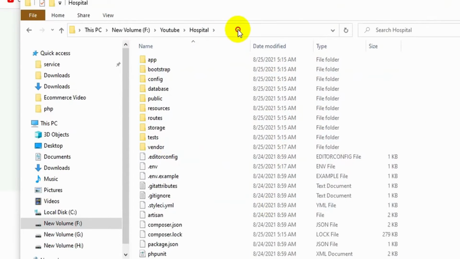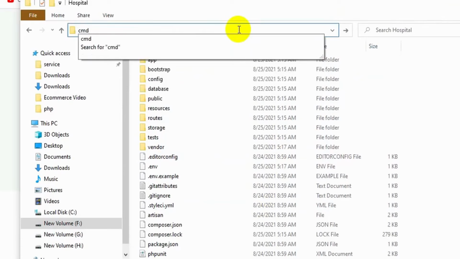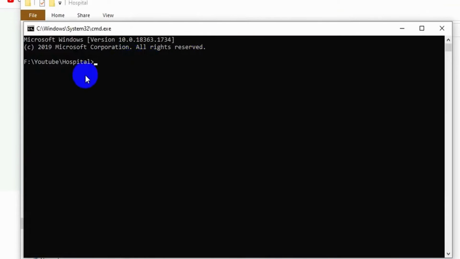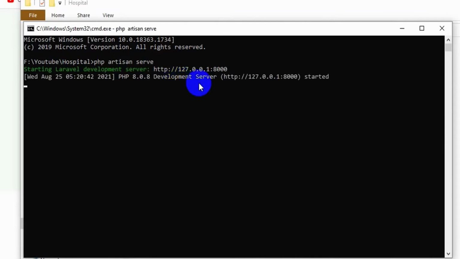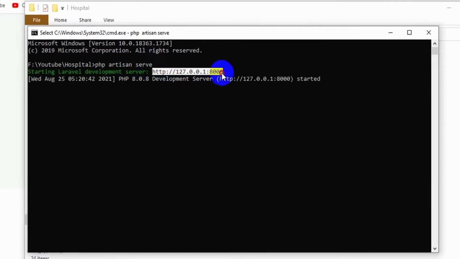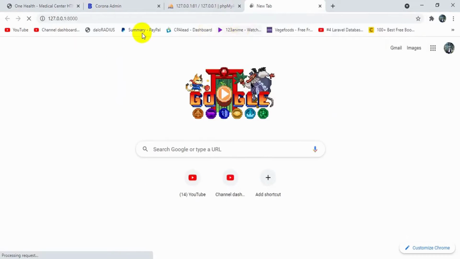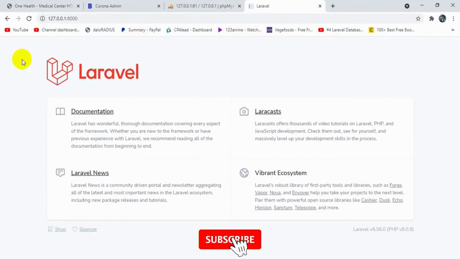So here we are just going to say again cmd and press enter, and then in the cmd we will say php artisan serve and press enter. So here you can see a link. Let me just copy this, Control C, and I'll paste it over here, Control V, and press enter. So here we can see this is our Laravel project.